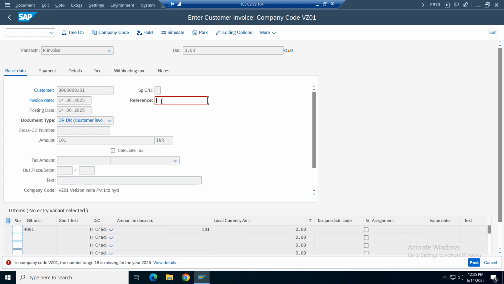Use some reference value here. Enter. So system says period 003 2025 is not open for account type D. What is D? D is customer. So 1002 is customer reconciliation account. Okay, so reconciliation account 1002, which is GL account, and D is customer.